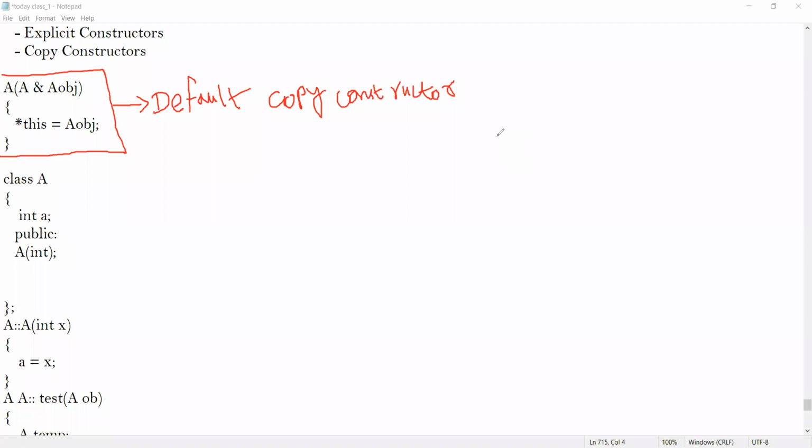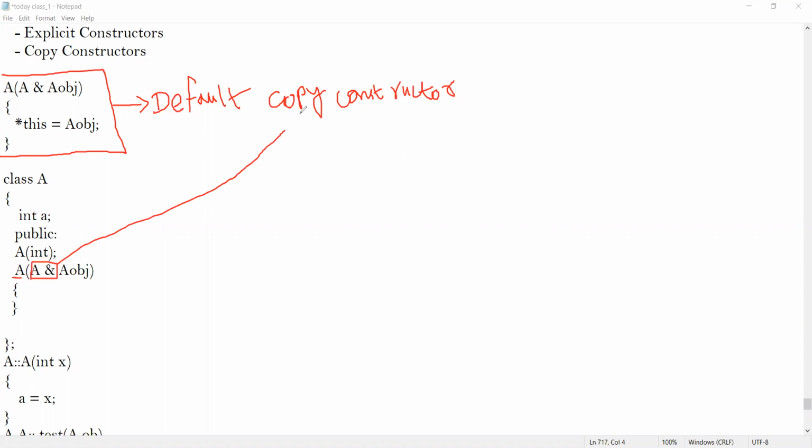Okay, fine. Now my question is, this is a default copy constructor. Now inside my class A, I don't have any copy constructor, right? So now let me write a copy constructor. How does a copy constructor look like? That's what I said: A ampersand AOBJ. See how we can differentiate a copy constructor and a normal constructor is very important. In your class, A is a constructor. In a constructor, when you see A ampersand, it's nothing but a copy constructor.